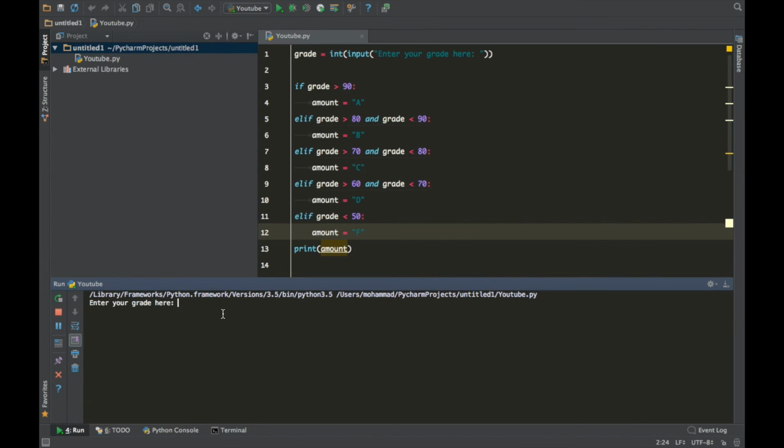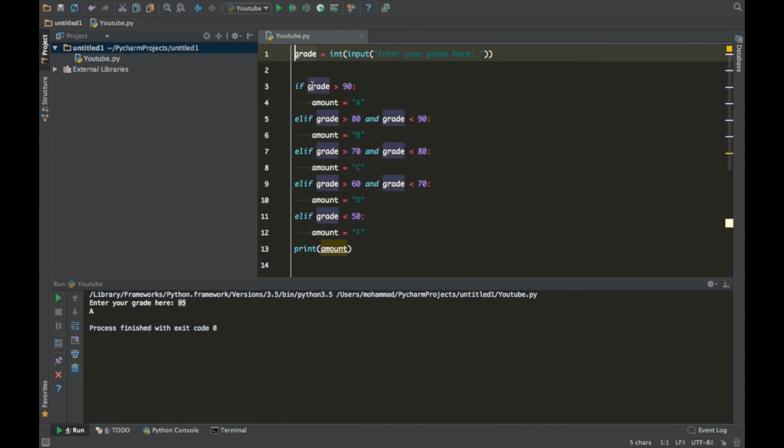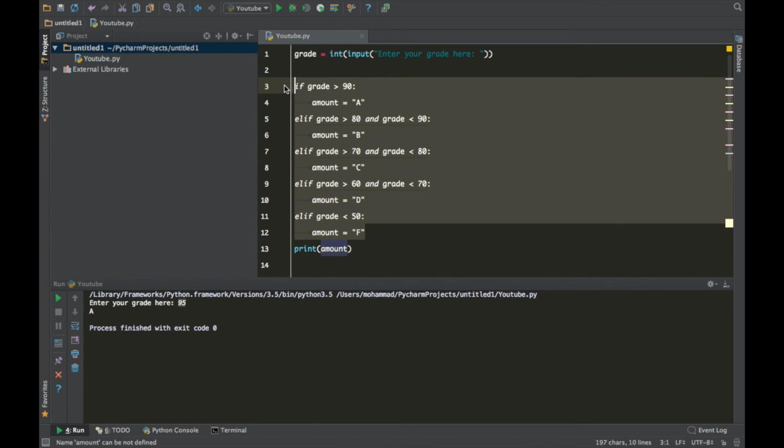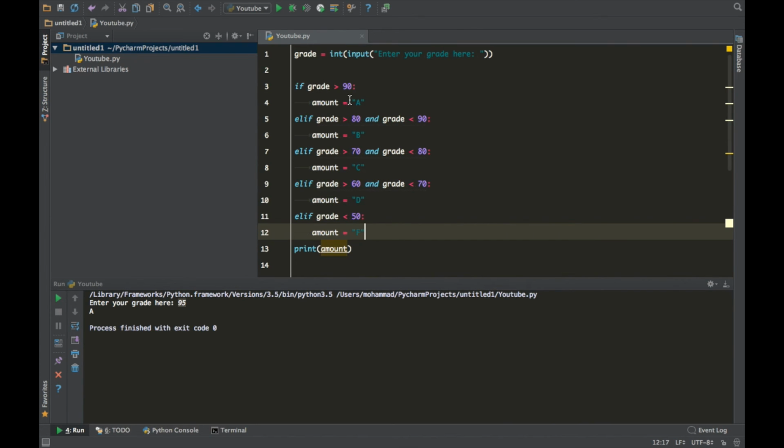So if we type in 95, I'm gonna try to print each of these. If I type 95, it should print A. So it did right here. I don't know if you guys can see that. And the reason why is this: I inputted 95, which is stored in grade, and it said if grade is greater than 90, store A in amount, and if that's true, print this. Guys, only one of all these statements must be executed, and if it is, it will just get out and get printed.